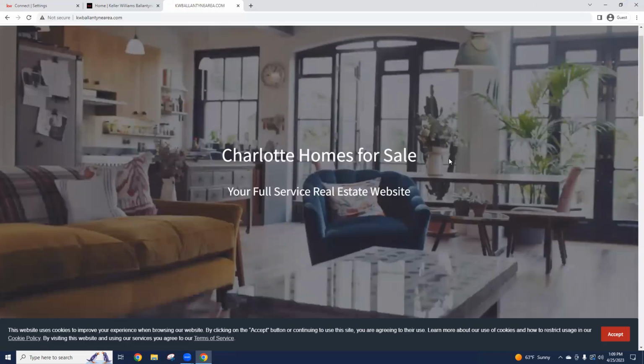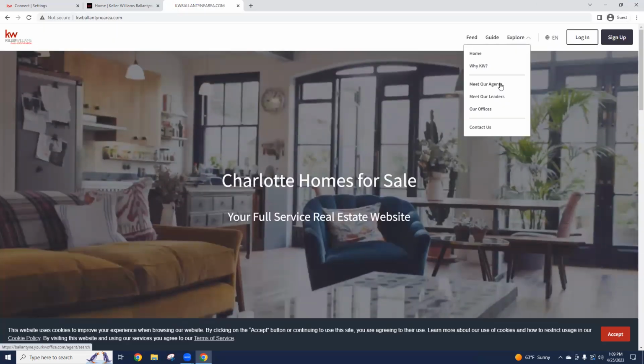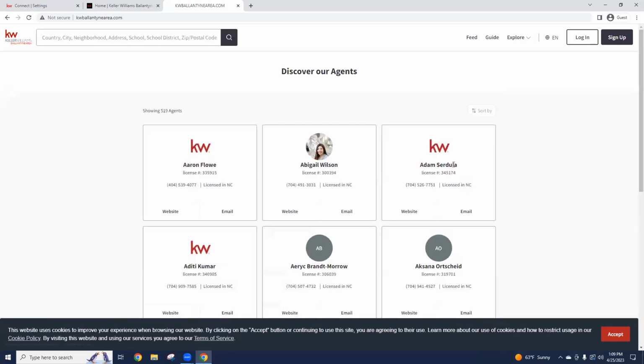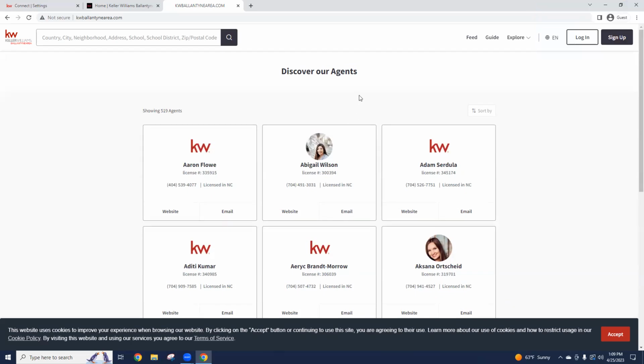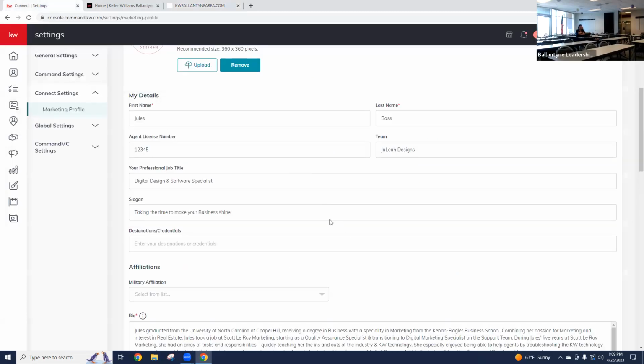And then explore at the top. And then meet our agents. And then see how it says licensed in North Carolina next to the phone number? Yeah. I can't figure out where that's editable. Good question. It is the marketing profile? Yeah. This?